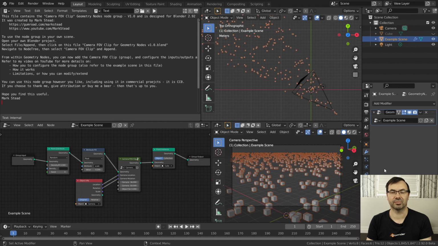In this video, I'll show a geometry nodes node group that can mitigate these problems by automatically clipping objects that are outside of the camera's field of view. It is designed for Blender 2.92 and works with the current beta. I anticipate that this kind of functionality will be built into geometry nodes in a future version of Blender. The node group file can be downloaded from the link in the video description.